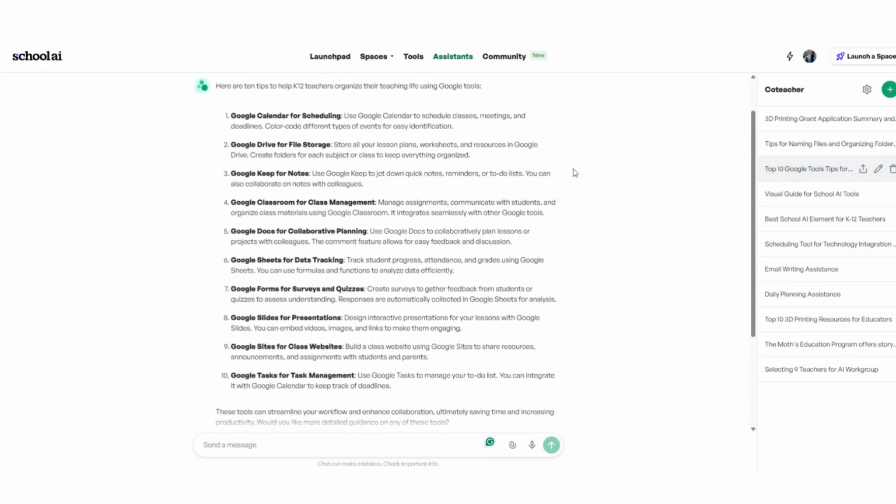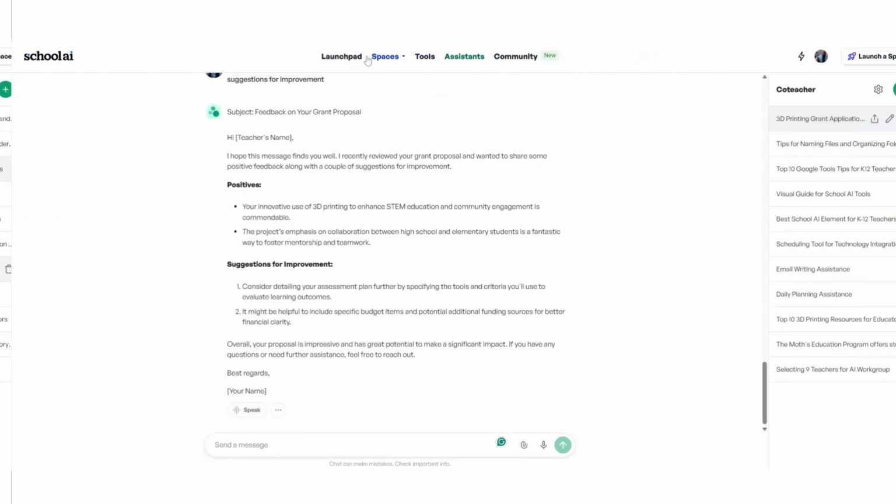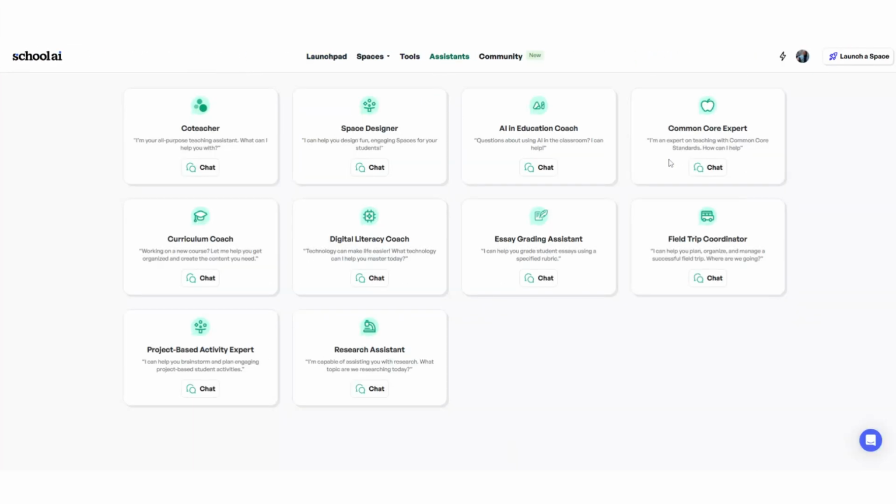So I'm teaching a Google class on organizing Google Drive and tips for using Google. So it suggested some of them, and then I kind of went in and learned about different ways to suggest organizing your drive, things like naming and folder hierarchy. But you could use it for daily planning, for emails. So it's really handy. And there's some specialized ones here too, like the Common Core Expert, the Field Trip Coordinator that are useful. Of course, there's an AI coach, which is nice, digital literacy. And I know that the curriculum coach and the project-based activity expert are very popular too.